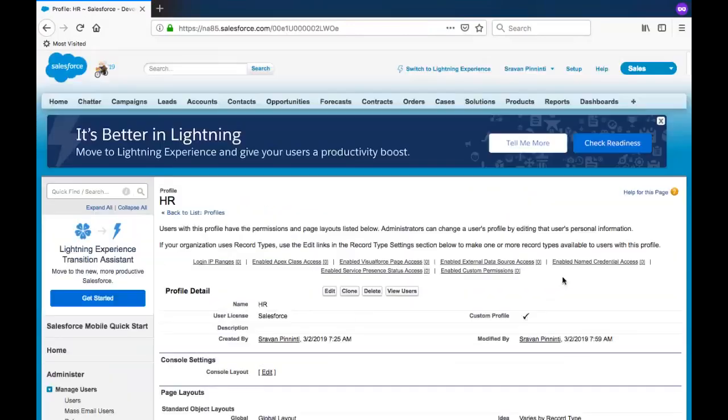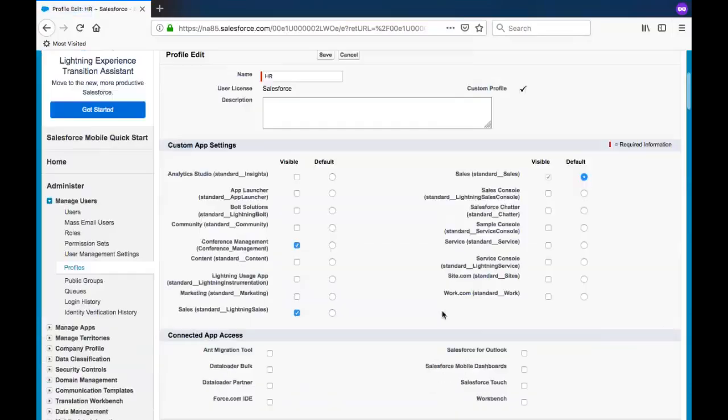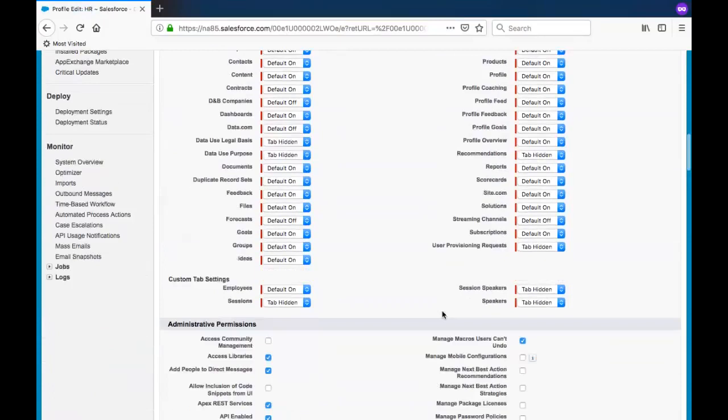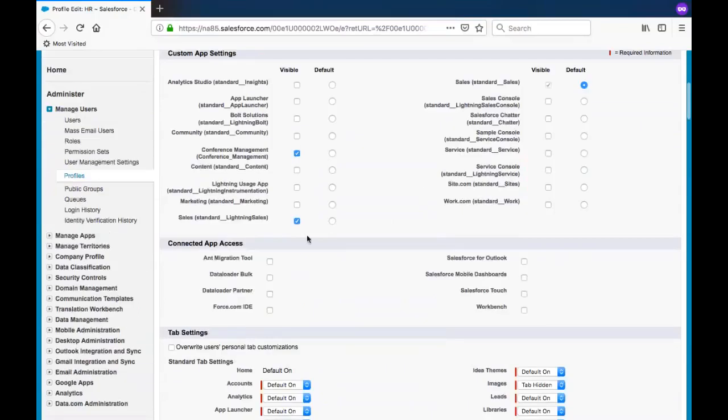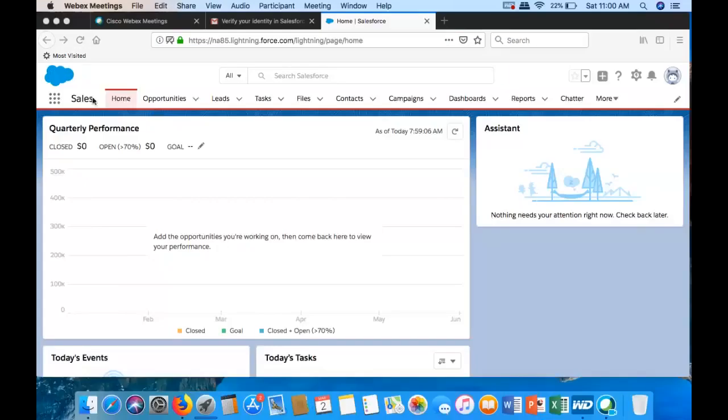So these are what you call app access and tab access. Again, for every tab that you create, you have these options here. You see here, I enabled the conference management app, but let's see how HR is looking at the conference management app.